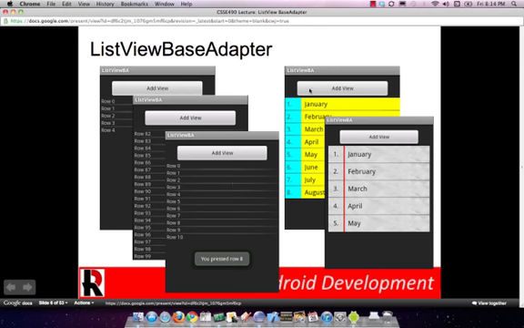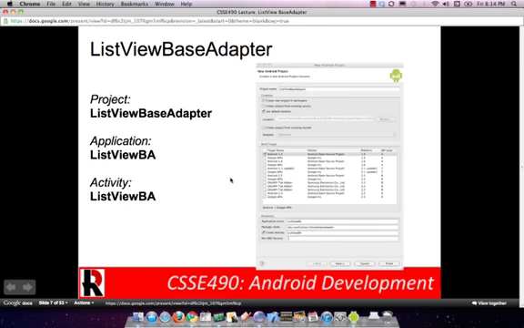This is what the app is going to look like. It's going to have a series of rows, and we're going to slowly change what those rows look like as we get farther into the app. We're also going to let you click on things and add more views. So let's go ahead and get this thing started.